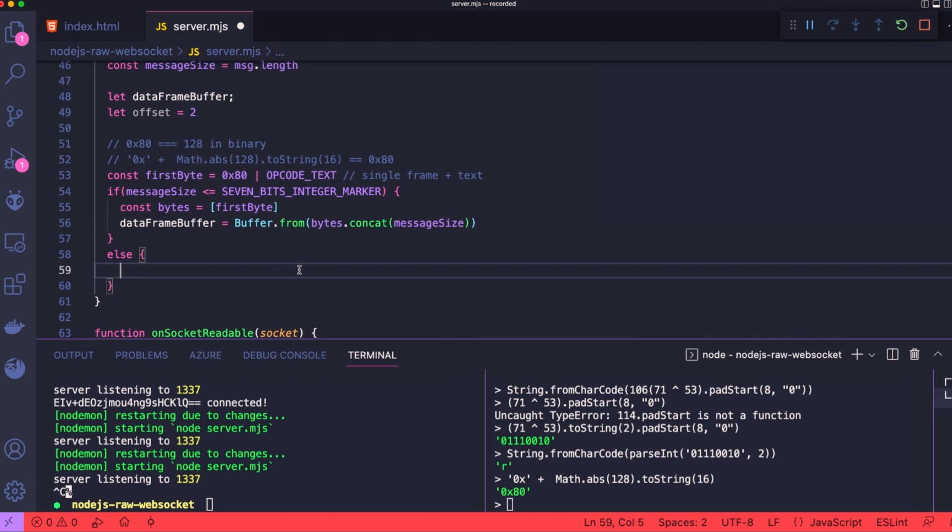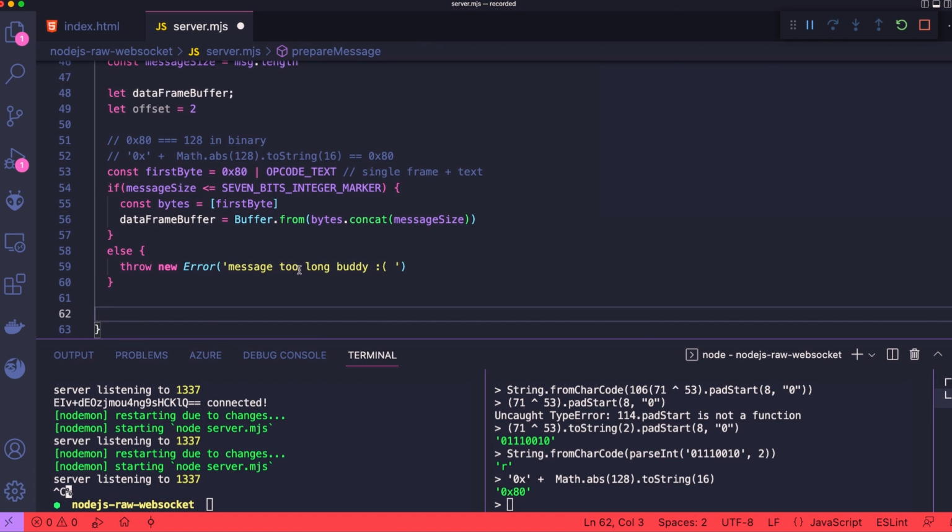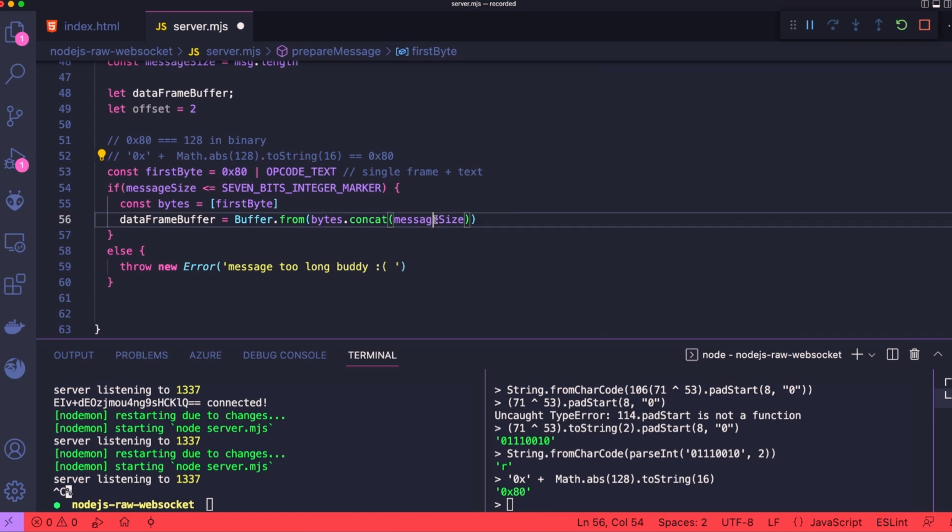Here I will do the same thing, else throw new Error, message too long, body. Okay, because we are going to work on this one later. Okay, right now we create a buffer, which is our byte array with the first byte, just the data we need for the specification. Then we send the payload size. And now we're going to fill it with other things as well.